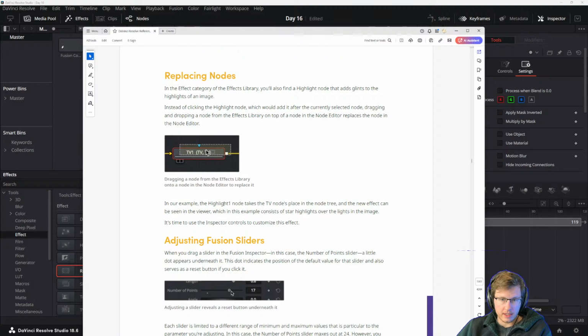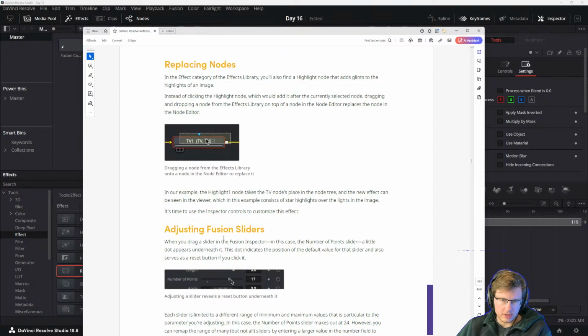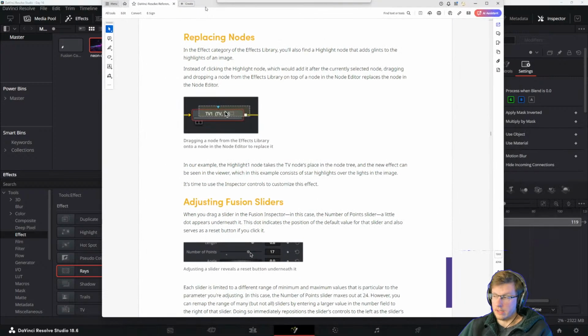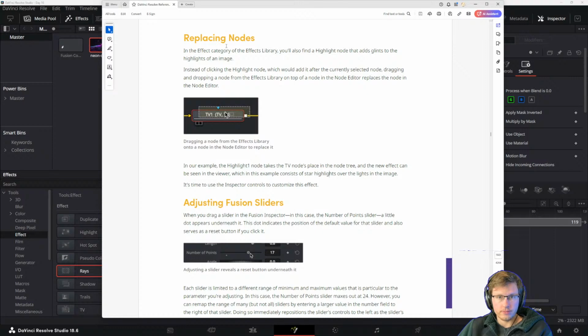In our example, the highlight 1 node takes the TV node's place in the node tree, and the new effect can be seen in the viewer, which is, in this example, a star that highlights the lights in the image. Cool. All right. That's also a small little note right there, which is that if you turn these channels on or off, they're going to retain that. The settings carry over. That's kind of tricky.